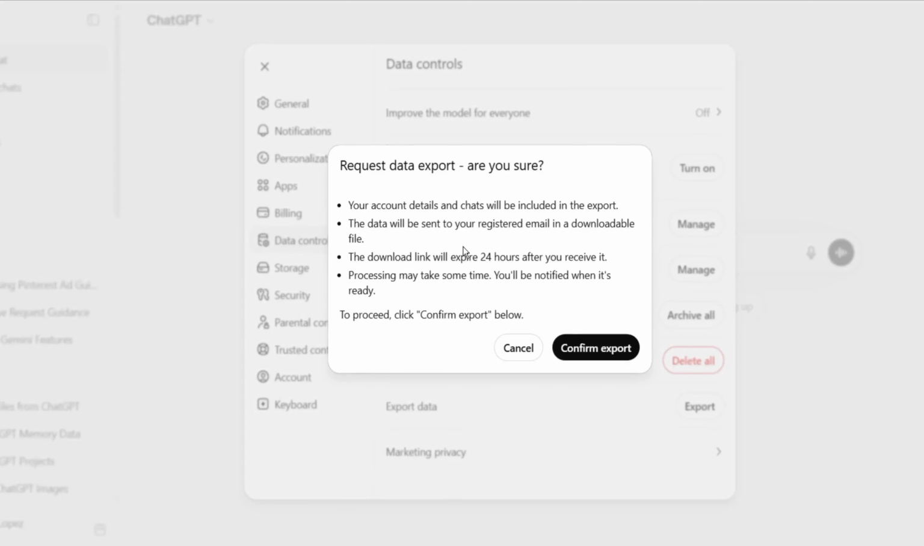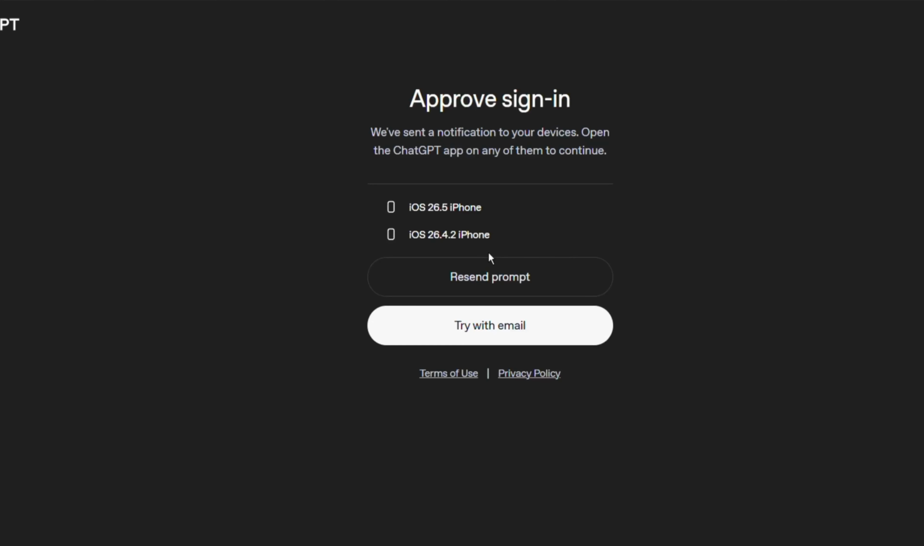So read all this. The download link will expire 24 hours after you receive it. The data will be sent to your registered email in a downloadable file, and the process may take some time, and you'll be notified when it's done. So click confirm export.